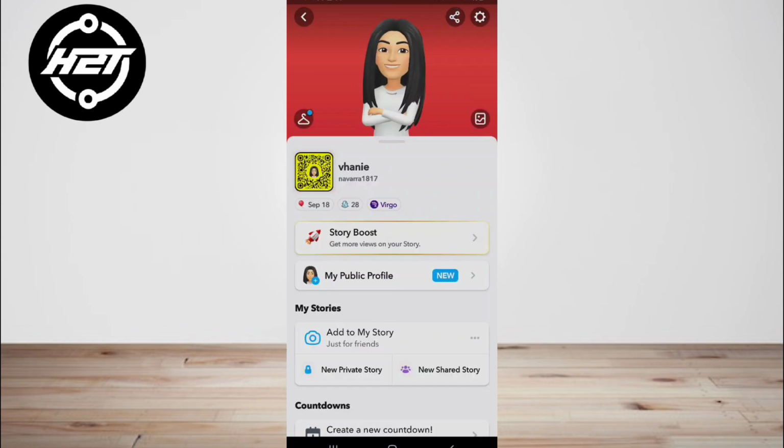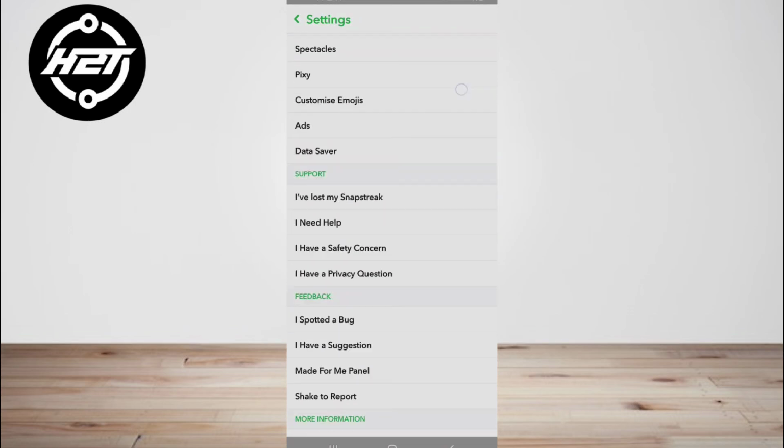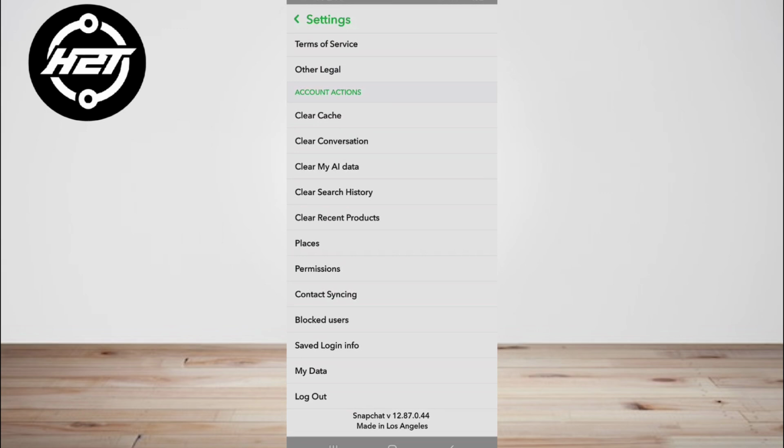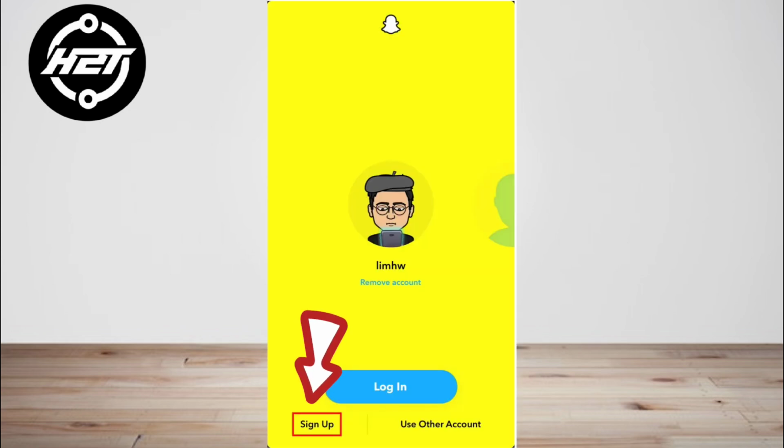In the profile menu, tap on the gear icon in the top right corner to access the settings. Scroll down to the I Need Help section and tap on Log Out. Once you've logged out, tap on Sign Up to create a new account. Follow the on-screen prompts to create a new account using a different email address or phone number.